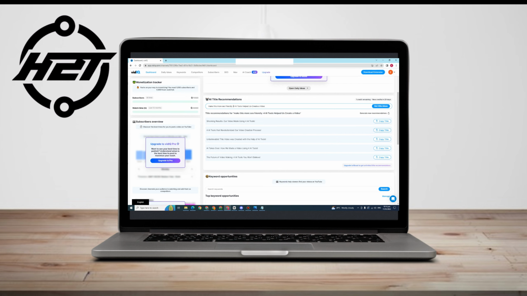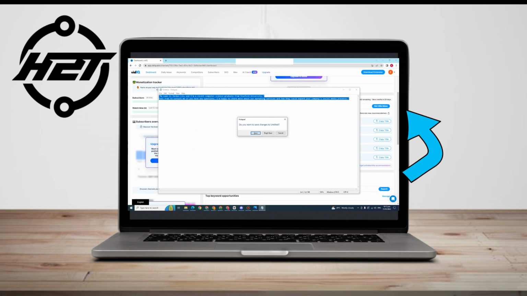All you have to do is to copy this, paste it to your Notepad or to your Microsoft Word in order for you to use it later. So as you can see, I copy this title one by one and paste it on my Notepad. So you can also do the same and then save it for later.